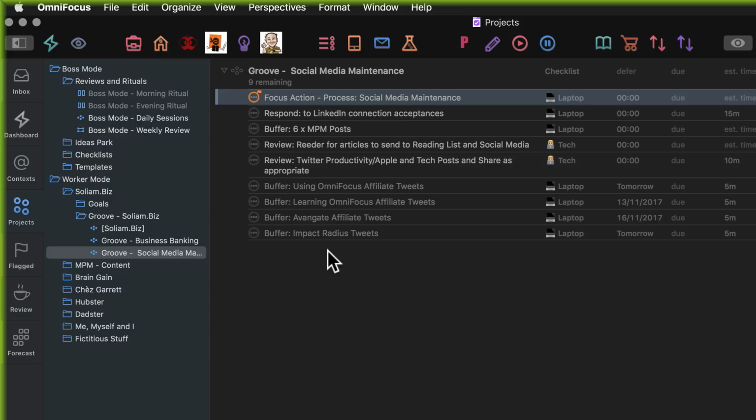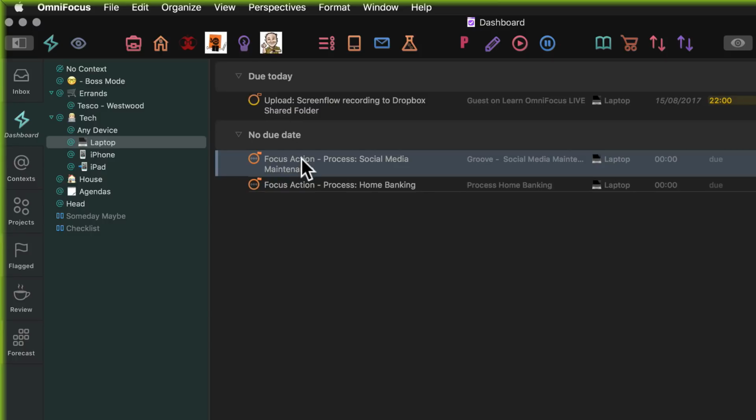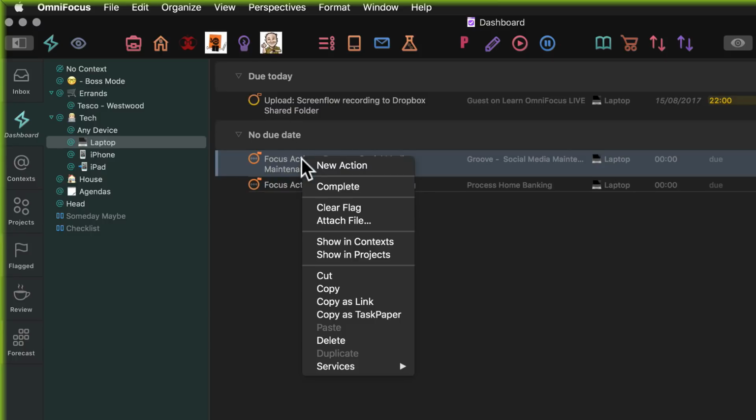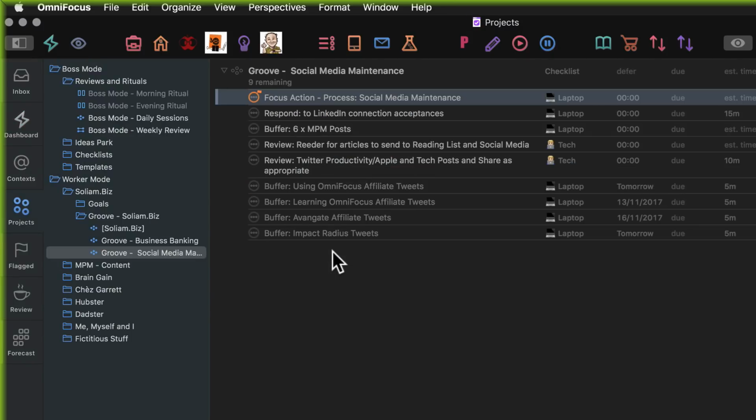So yeah, that's essentially all the focus action is. I will click on the focus action, open it up in project view. Let me just go back actually and show you how I did that. There's two ways that I was able to do this. I can either bring up the context menu and click on showing projects, and you can see that it brings up the list of them here.